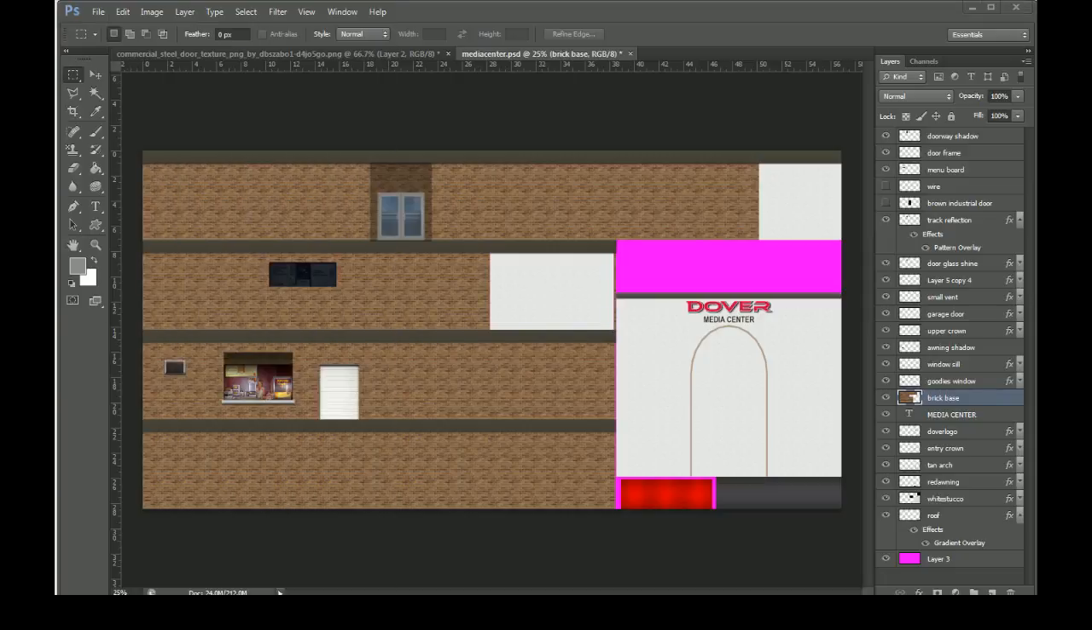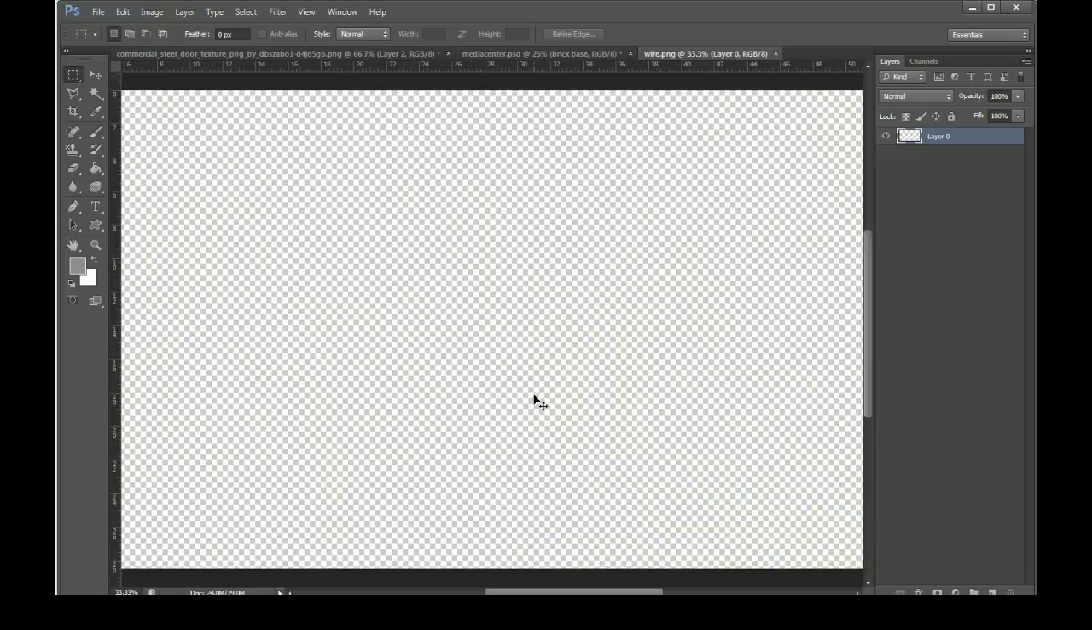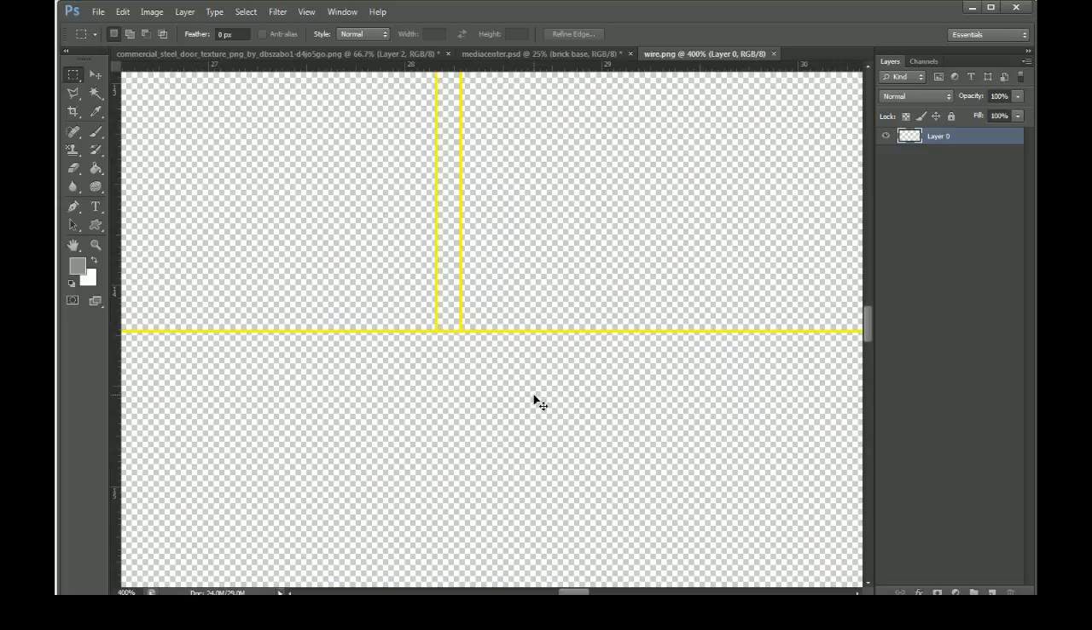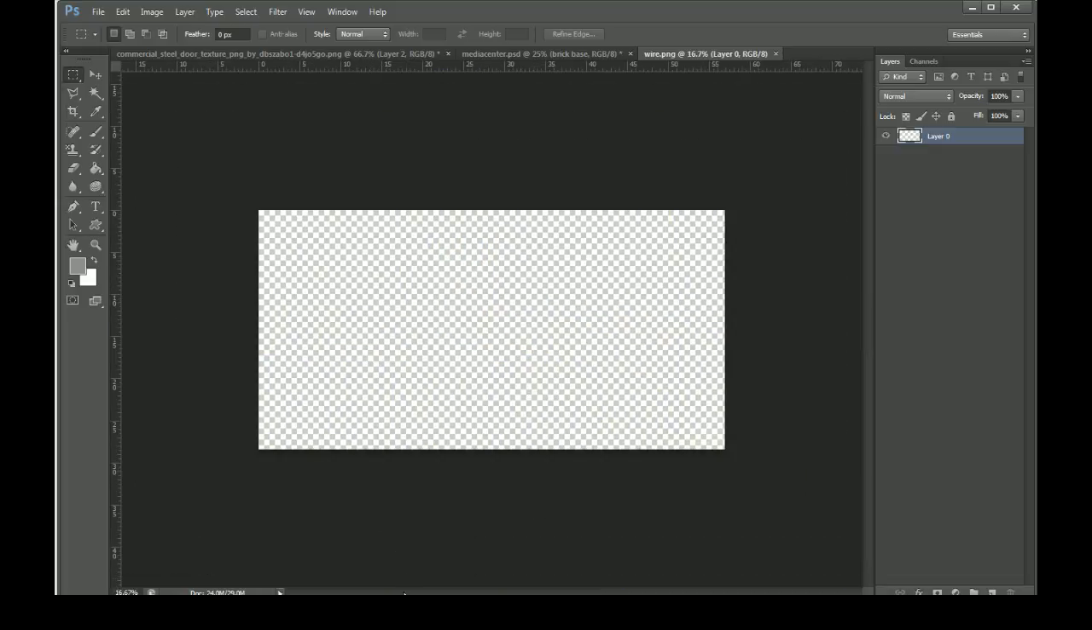So if I go over here to my desktop, and I know this is off camera, you can't see it, I'm just opening that wire.png. You're looking at a bunch of yellow lines on a transparent background, which is impossible to see. If I zoom in, you might be able to see it there a little bit. But it's there. So what I'm going to do is, in Photoshop, hit Control A, which selects all. I'm going to hit Control C, which copies it.